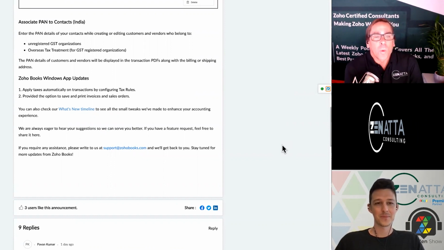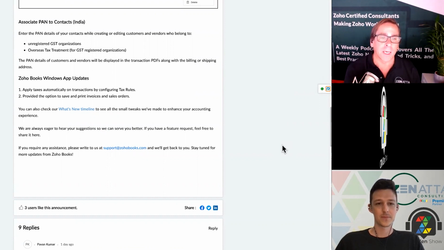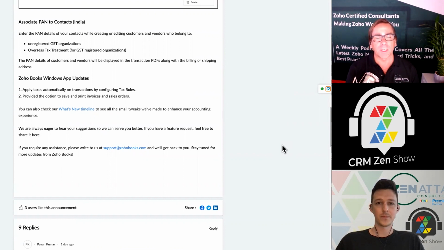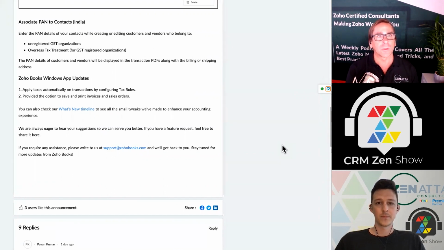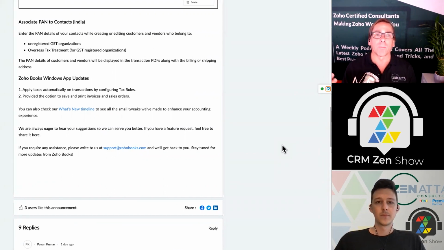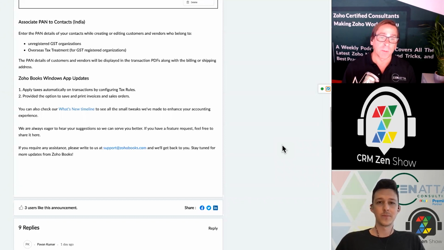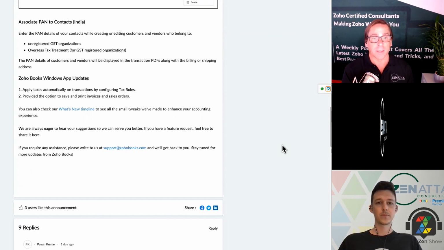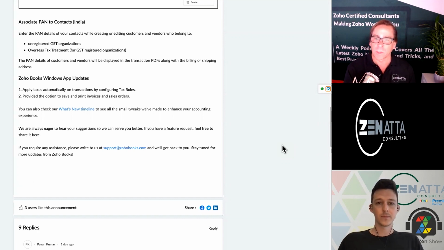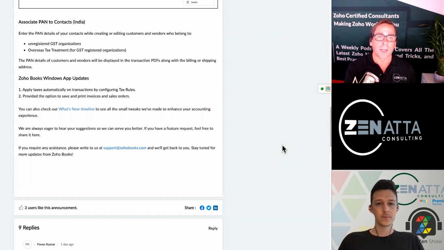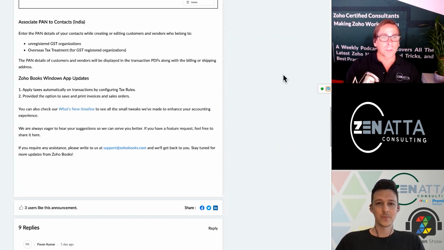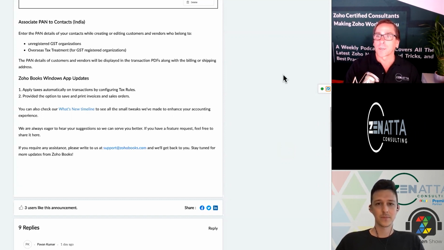And then the Zoho Books Windows app got some updates. It's interesting to me because the Mac app is really just an application that is doing nothing more than pulling in a web page. The Windows app must actually be an app unto itself. You can apply taxes automatically on transactions by configuring tax rules. I didn't realize you actually had two separate development timelines going on there. So some tweaks to the Windows application as well.